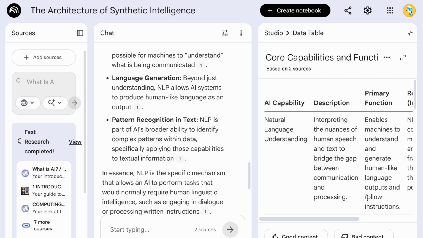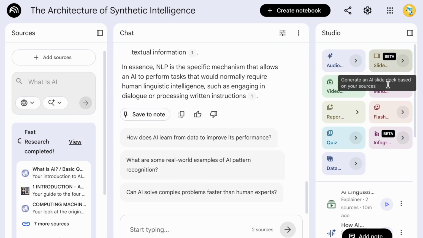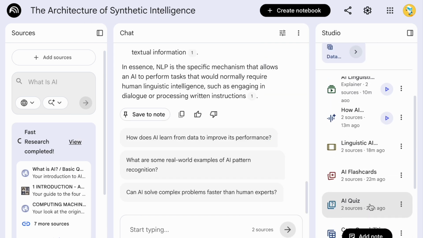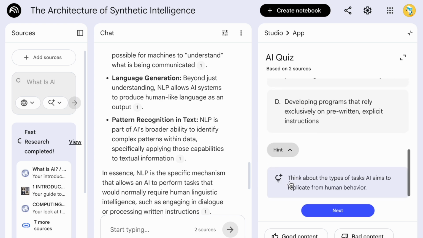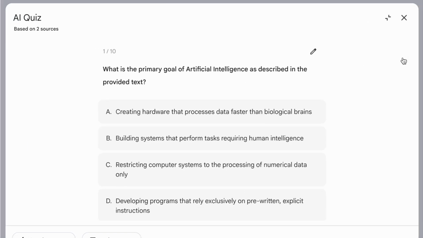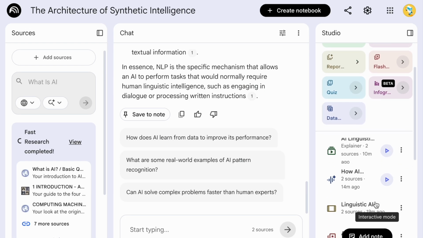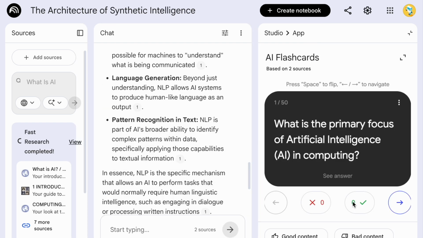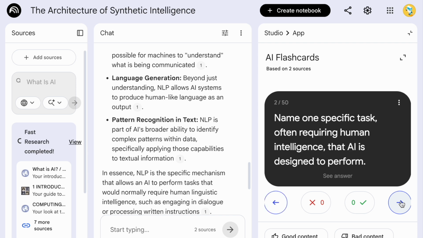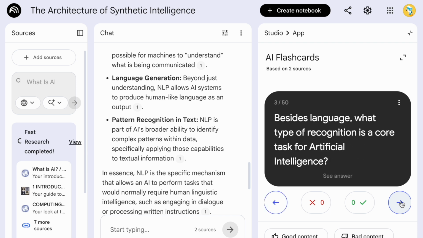When you open the quiz feature, it automatically creates questions based on your uploaded notes and sources. The goal is to test your understanding of the material in an interactive way. The flashcards feature automatically turns your notes into simple question and answer cards. Each flashcard focuses on a key concept, term, or idea from your sources, helping you review information quickly and memorize it more effectively.